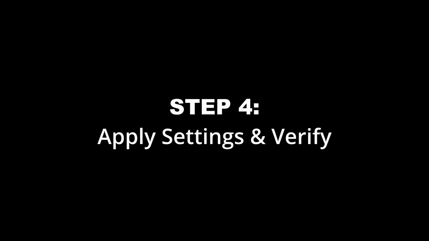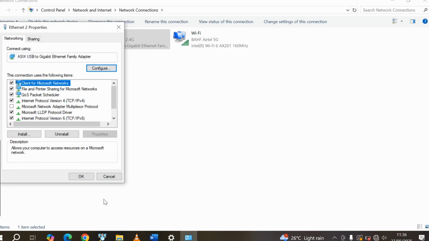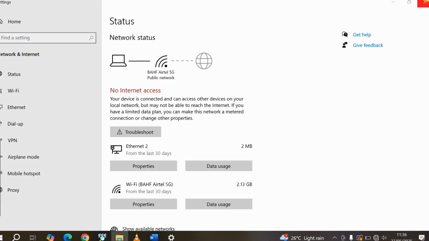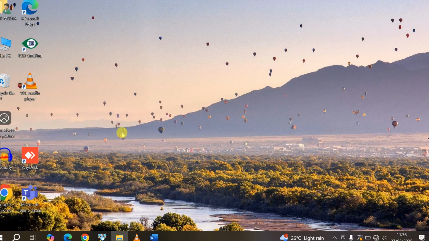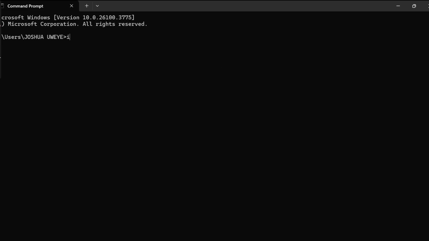Step 4. Apply settings and verify. Close all windows. To confirm that it's working, open Command Prompt and type ipconfig. You'll see your new static IP address listed under your adapter.